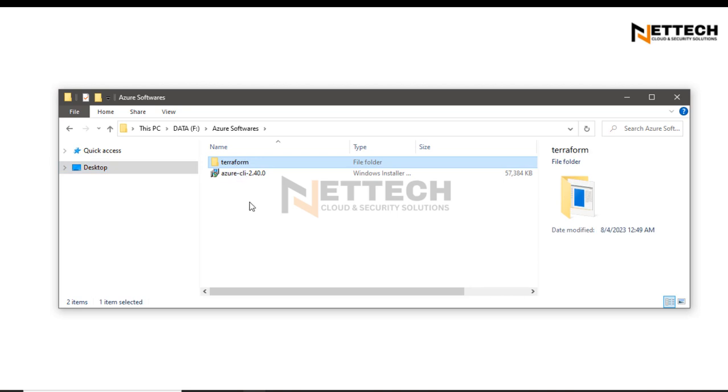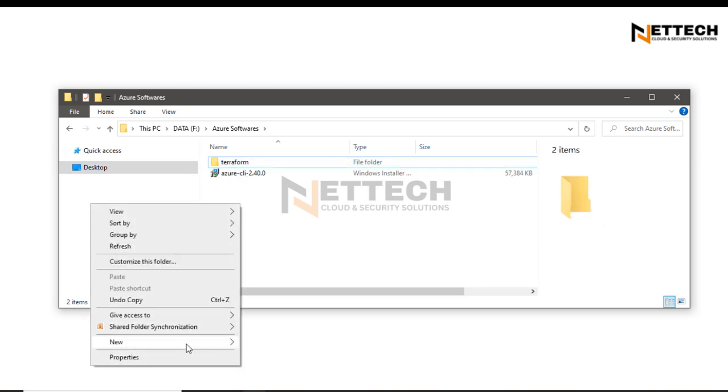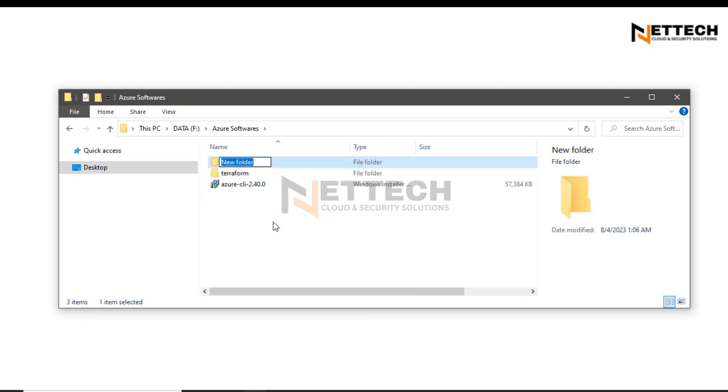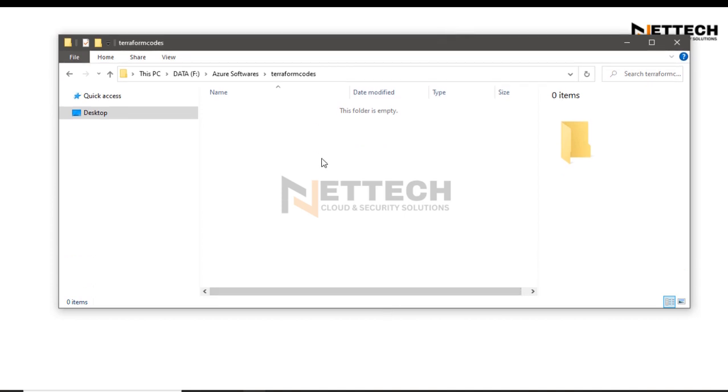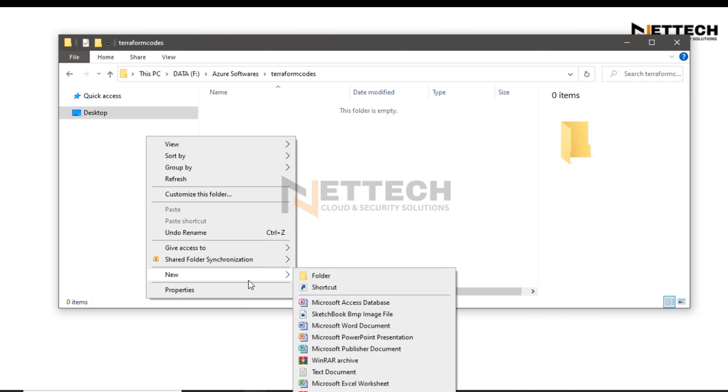So here, what I'm going to do is create a folder, maybe named my codes or Terraform codes, just a name, in fact. And let me expand the Notepad file.